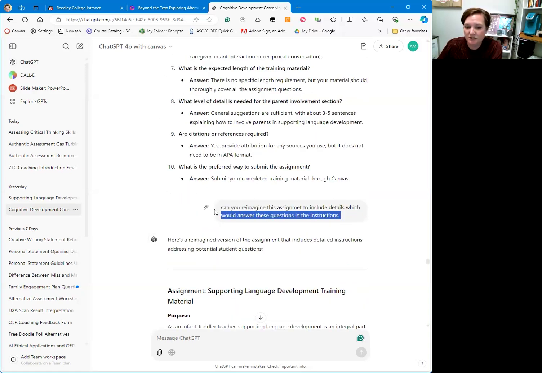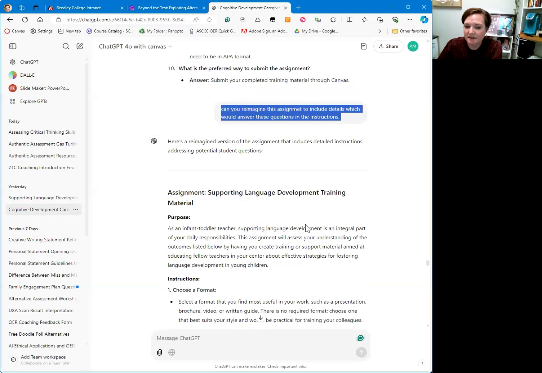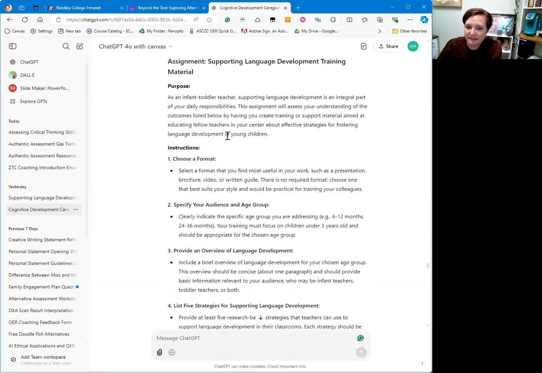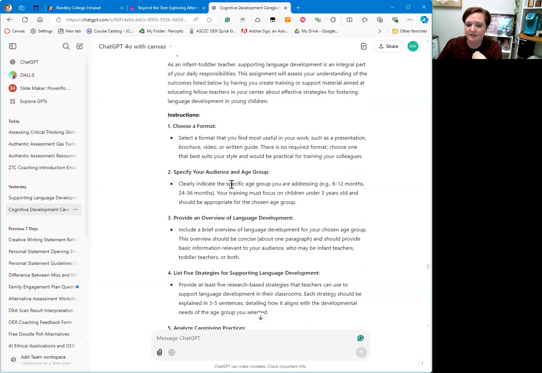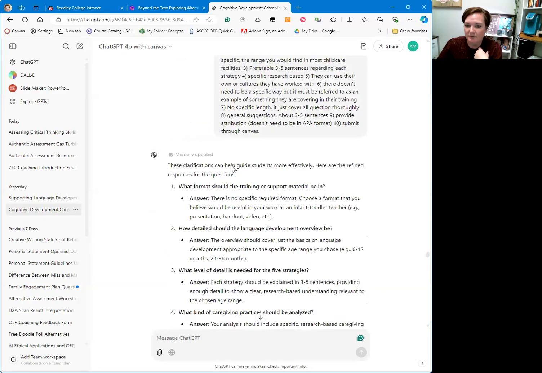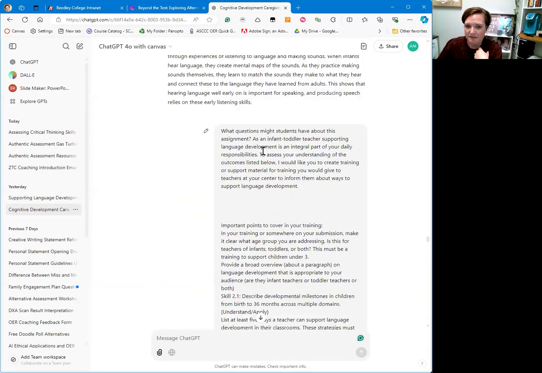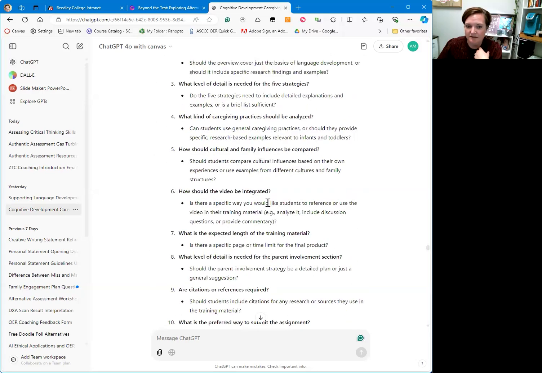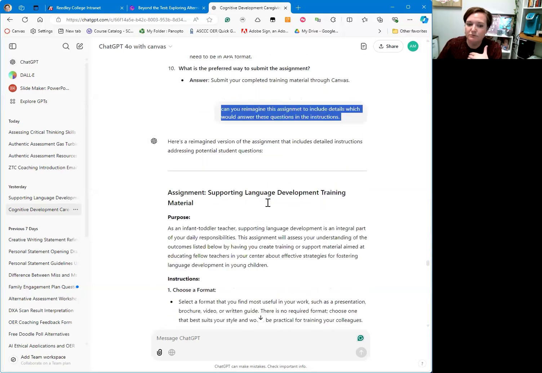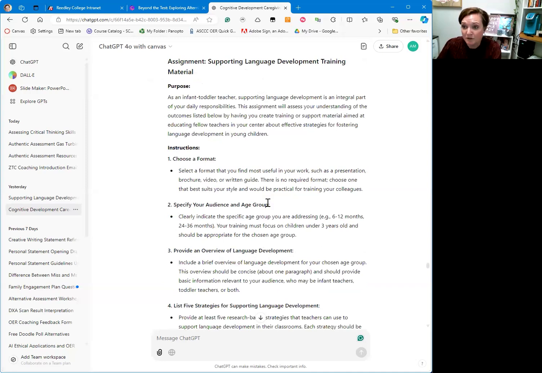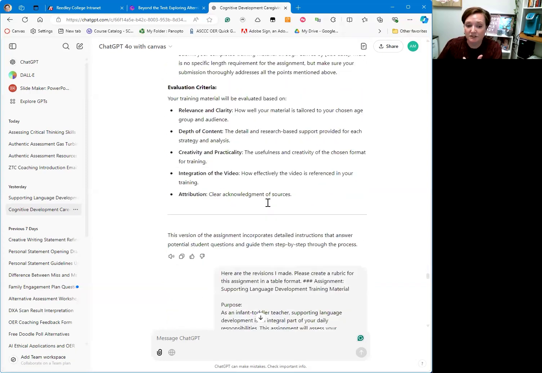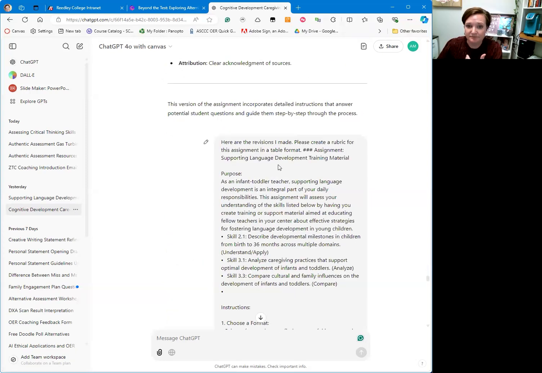I said, can you reimagine the assignment to include these details? And now I have a very clear assignment that specifies to students authentically how they could demonstrate this knowledge. So I went from this very simple assignment with these skills, it asked me questions, to a really good assignment that I am super excited about reading with my students.